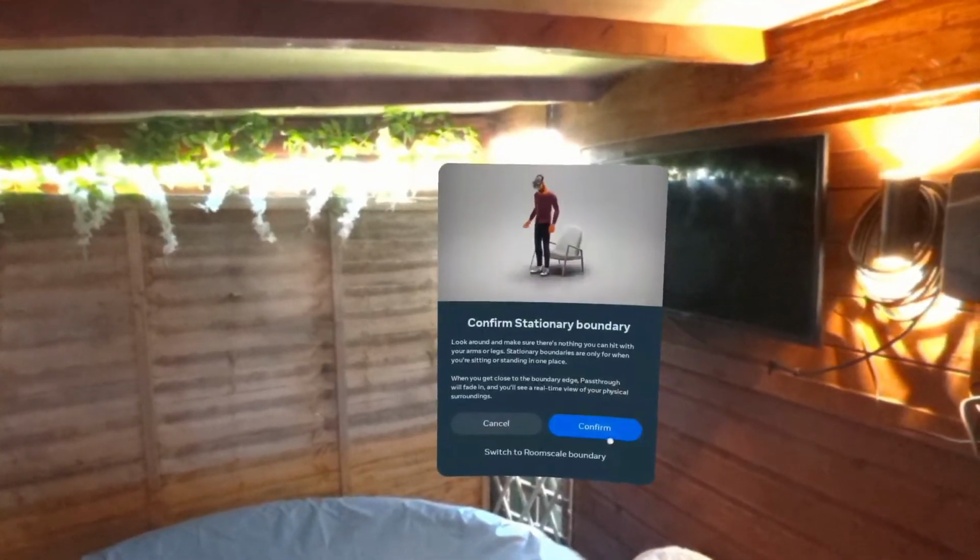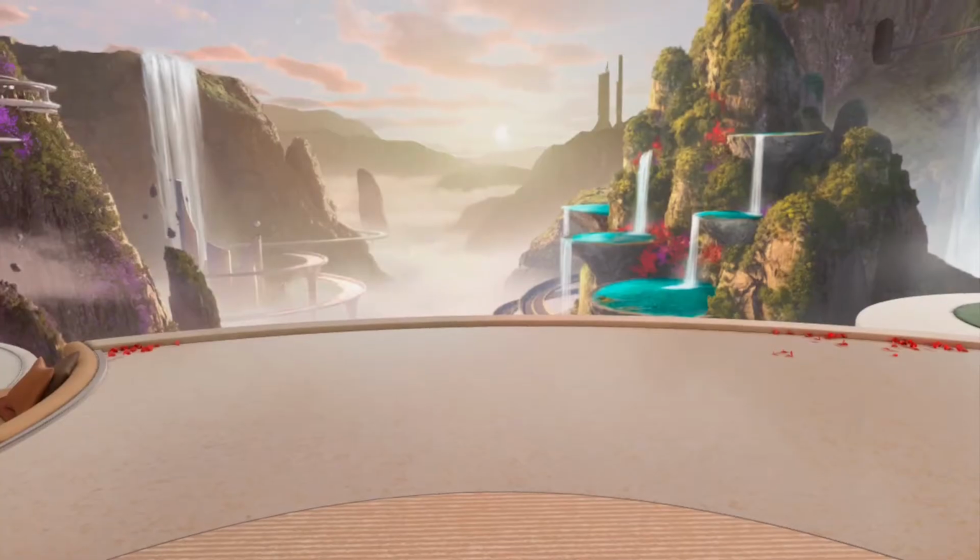You can turn the boundary off. I'm going to show you how. It's not difficult at all, and you will have an excellent time once you have.